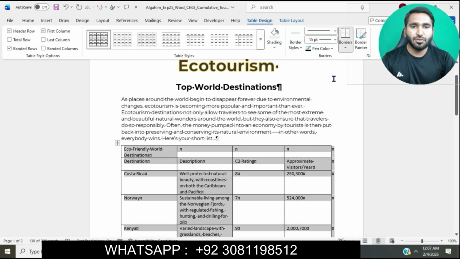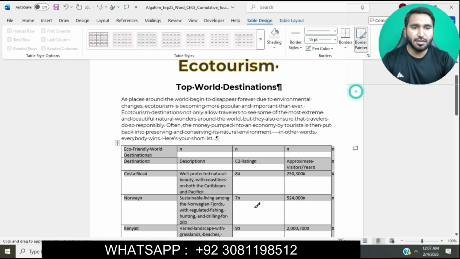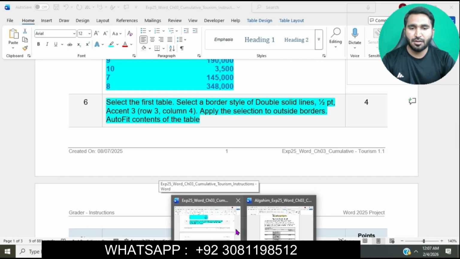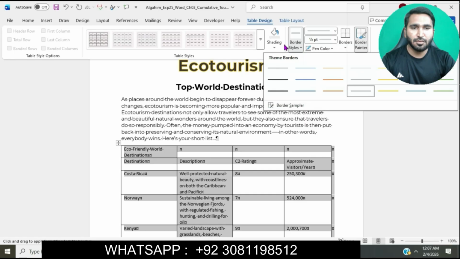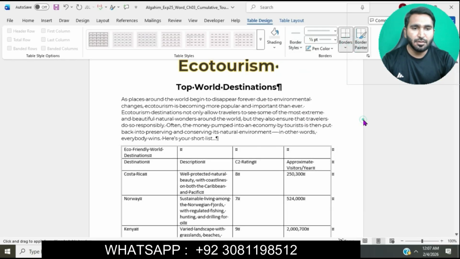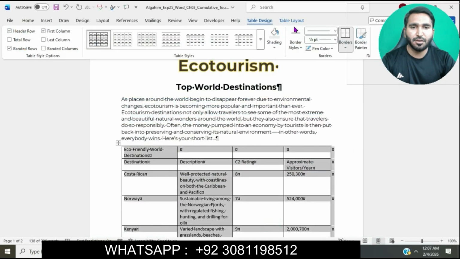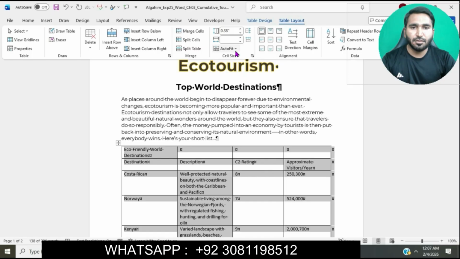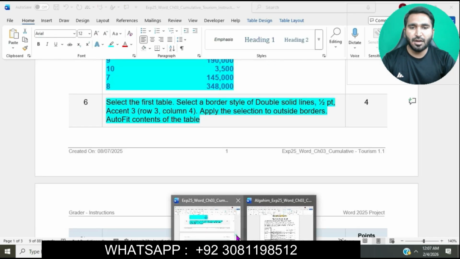Okay, so we will go to the Table Design tab, in the Borders group, click on the Border Style button. We will select 1/2 point Accent 3 border style. Okay, go to the border style and border, outside border. Okay, in the Cell group, click on AutoFit. Okay, so we will apply AutoFit Contents. Okay, this is good. I have done this question.